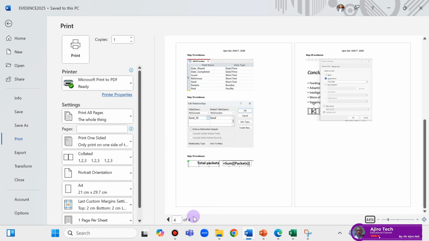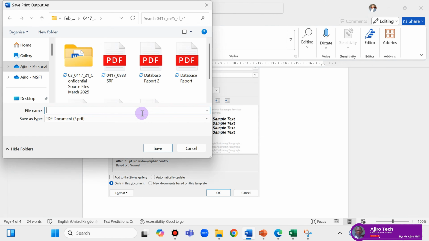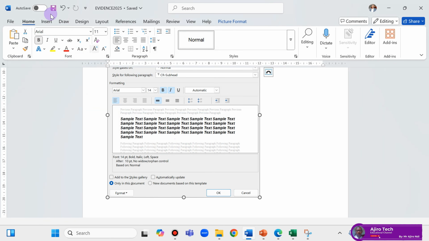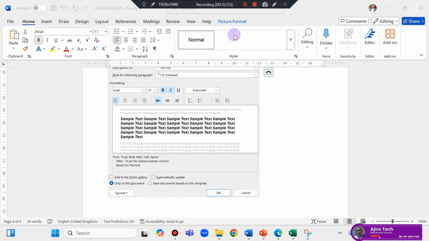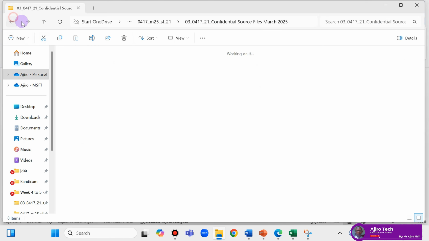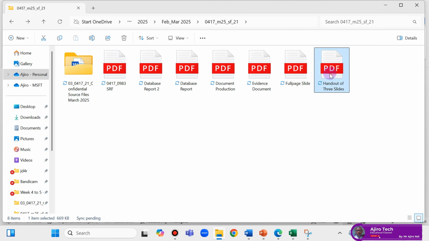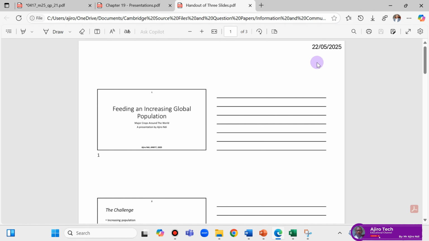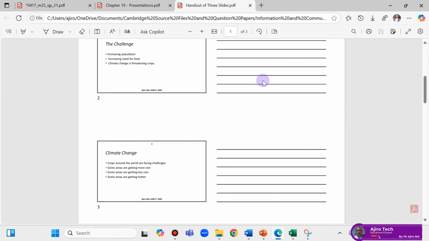All right, so now I can print this. Print, this is going to be what? The evidence document. Okay, so I'll save my work. And it's important to always check. Go back. So this is the handout of 3 slides. The date is important because it shows your current date.